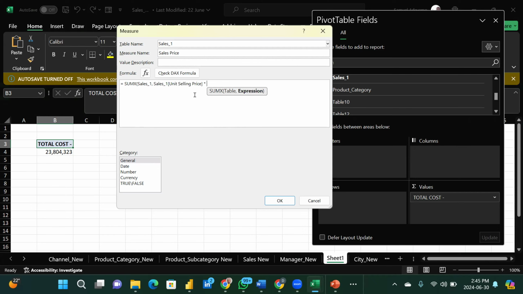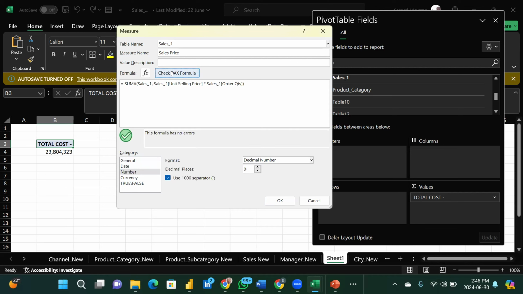With what, guys? With quantity, exactly. Don't forget that we are saying table name, comma, table name first, and what? The column name. Table names first and the column name. Then I close my brackets. Then this should be in number. Use 1000 separator. I check my formula if it's correct.